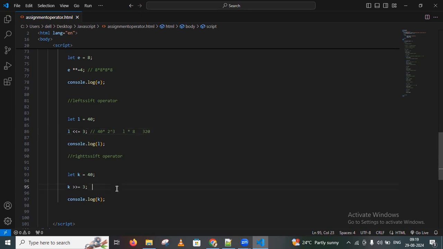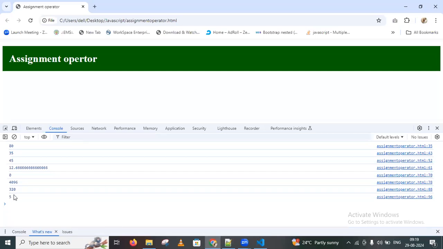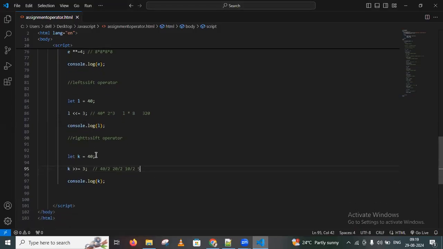For right shift, we need to divide. We divide 40 by 2, 3 times: 20 by 2, and next 10 by 2. So we may get here 5. Like we can use this right shift operator. That's how left shift and right shift work here.